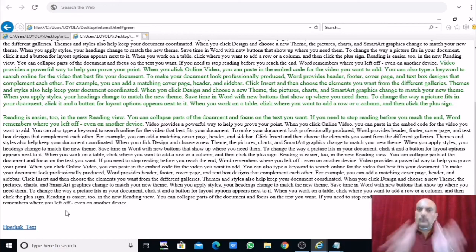So we have seen through this whole video creating internal linking on a specific section of the same page, as well as creating internal linking to a specific section of a different page. For creating internal linking to a specific section of a different page, we need to include the file name along with the file's extension, and the extension here is HTML, right, which we used.